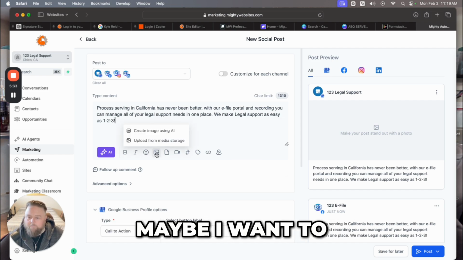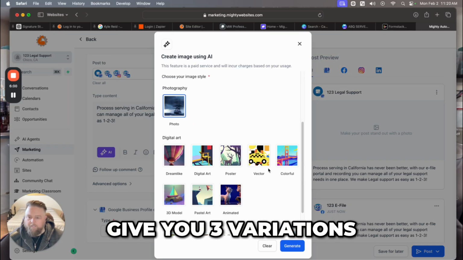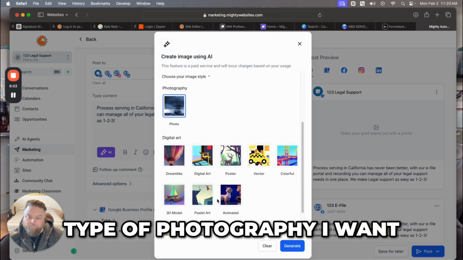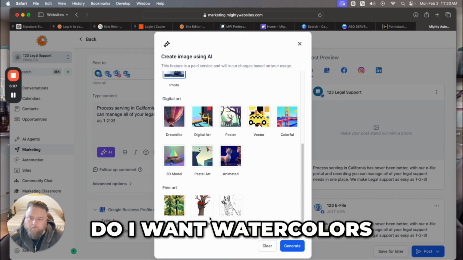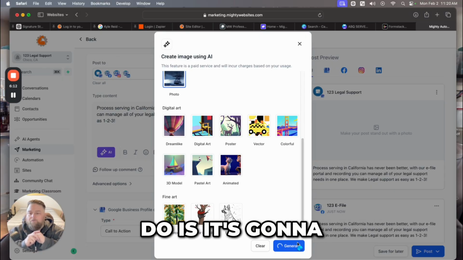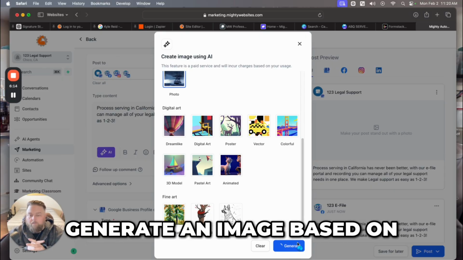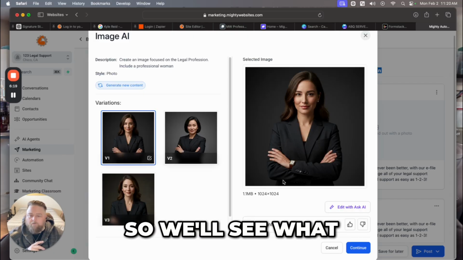Now for an image, maybe I want to create an image with AI. Okay, so I can just give you 3 variations. I can tell it what type of photography I want. Do I want abstract photography? Do I want watercolors? I just want it to look like a photo. So we're going to say generate. And what that's going to do is generate an image based on the very limited text that I gave. I did not give it a lot of detail, right? So we'll see what it comes up with.